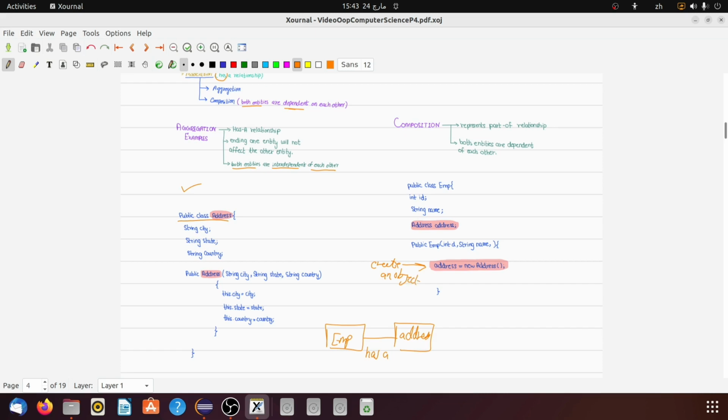In aggregation we don't create any object, we just pass the user defined variable containing a memory, and then it gets passed and initialized. But in here we just try to create an object. So supposing if I delete this class, then this will automatically be deleted. That's why we can say that the two entities are dependent on one another. If the parent class is destroyed, the child class will also be destroyed. If the employee is destroyed, the address will also be destroyed.